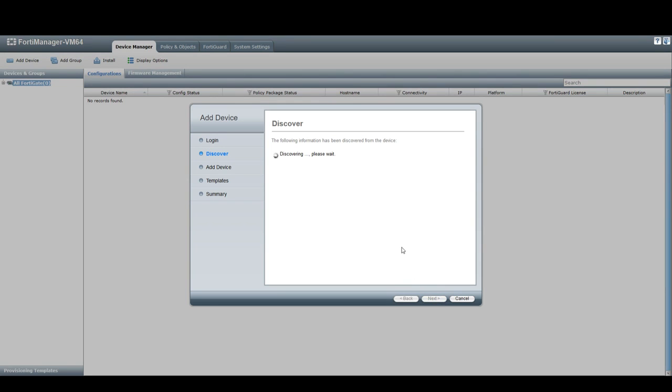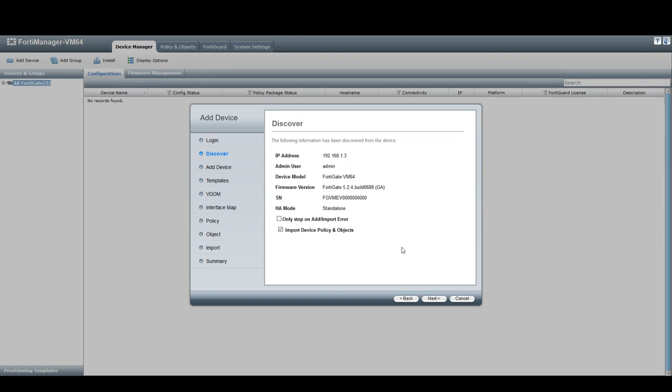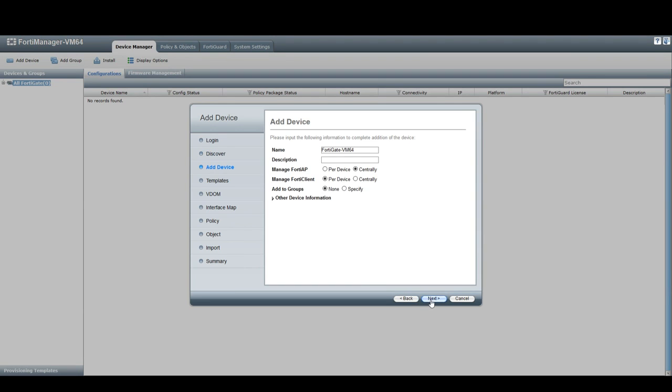Now what would happen is it would go off and discover that device and bring back the information that's required for the FortiManager to import. Now it's able to find the device on the IP that we've given it. It's able to look at the model, the firmware and the serial, and by default it's going to import all of the device policy and objects for us, which in this case is what we want to do. We're going to hit next.